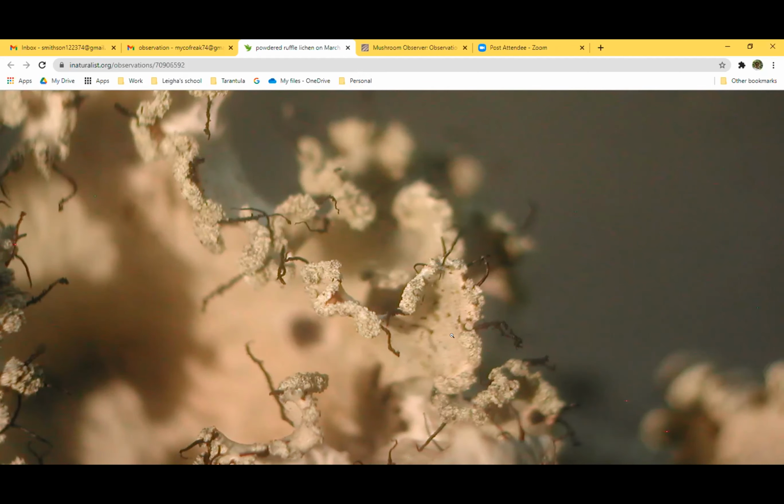So the soredia that you were speaking of, that's the powdery stuff, right? The powdery stuff is the soredia. Yeah, that's what it uses for reproduction. They fly off, and usually the green photobiont comes along with them, inside of them, I think.